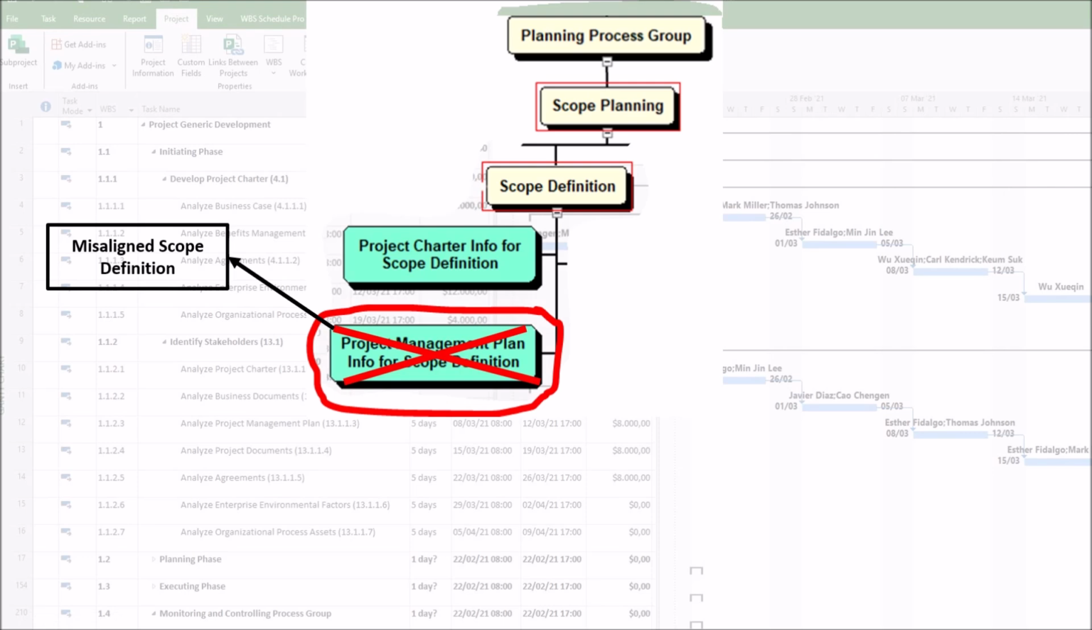1. Unclear or misaligned scope definition. If the scope management plan, a project management plan component, isn't properly analyzed, the team may lack clear guidelines for defining scope, resulting in vague or contradictory deliverables. As an impact, stakeholders may have mismatched expectations, leading to disputes or rework later.